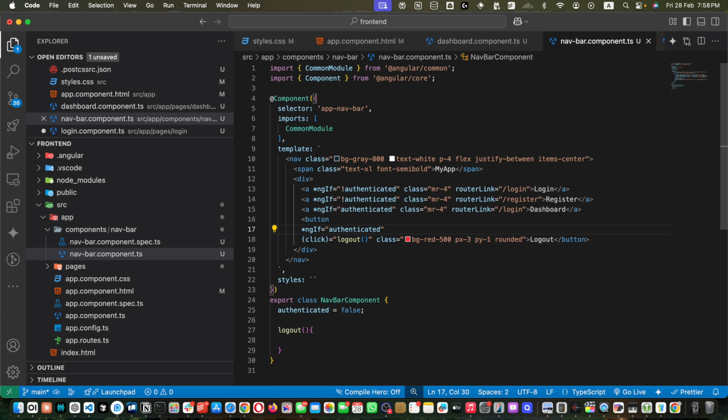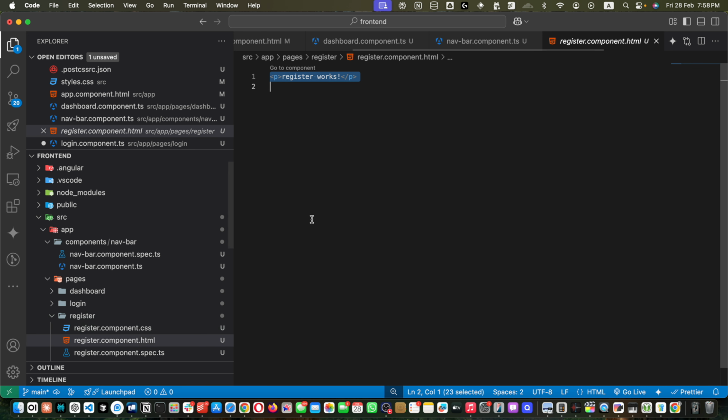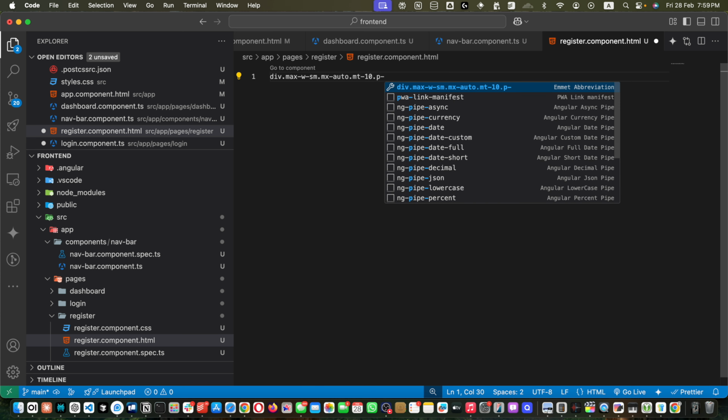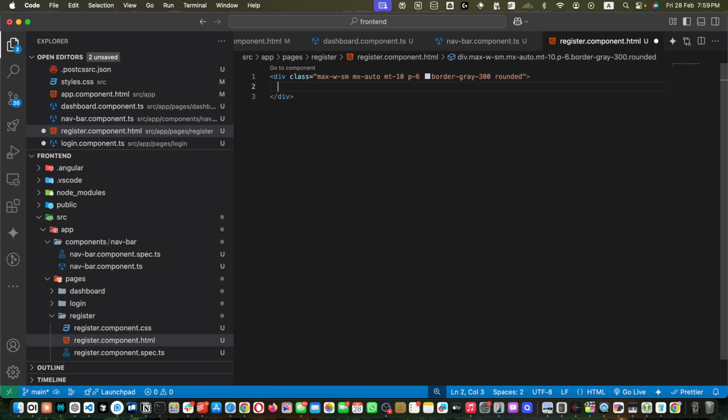Now let's quickly implement the registration page. So go to the register.component.html, and here I will add a div with classes max-w-sm. That means the width would never go beyond that specific width. And then we need mx-auto. Mx-auto means horizontal margin would be auto, and mt-10 means margin top 10, and then p-6 means we need padding of 6 on all 4 sides. Then we need border-gray-300. Then we need the rounded class on it. Press enter. Our div is created with all of those classes.